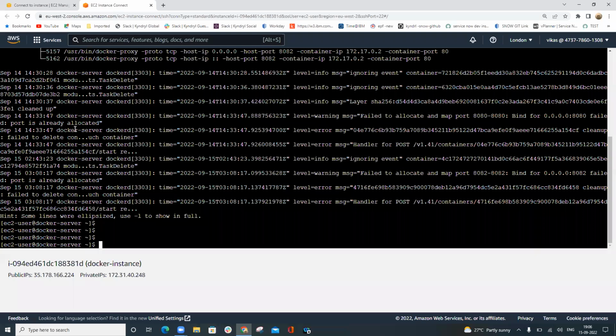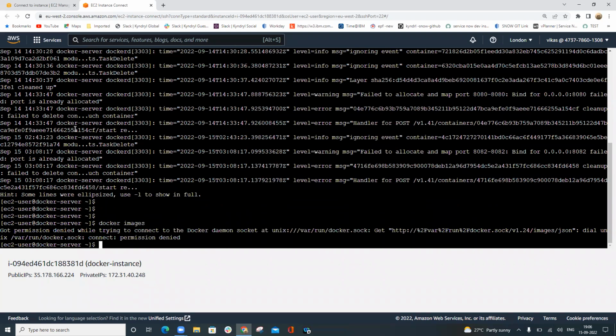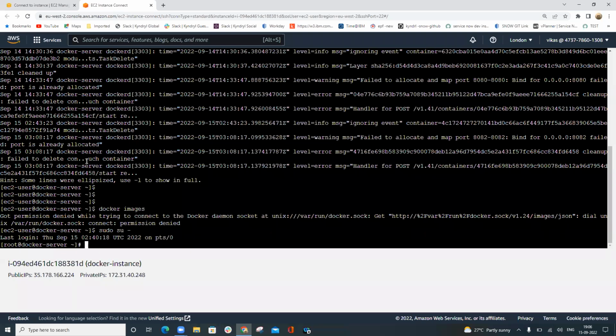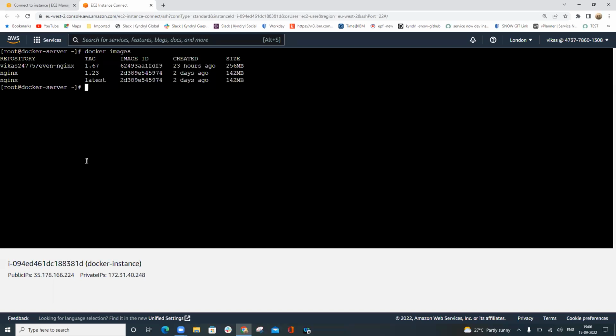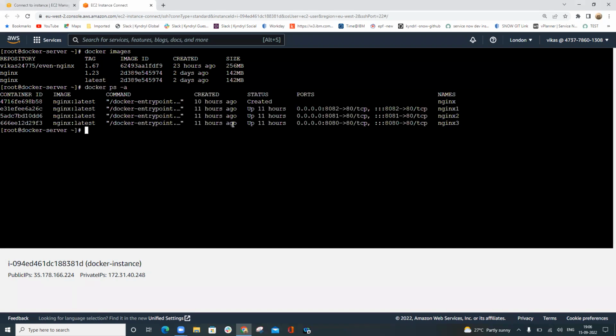The second thing is I will check if I have some images running or not. Docker images. It says permission denied, because if you see, I'm an EC2 user. So let me upgrade myself to a root user. Let me clear all these things. Now let me try docker images. So I can see a few images are there, and at the same time I will also say docker ps -a. I see a few containers are running.